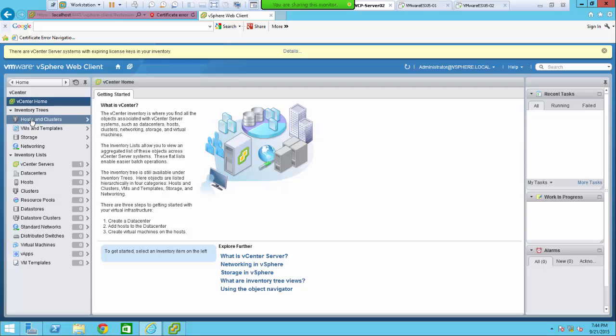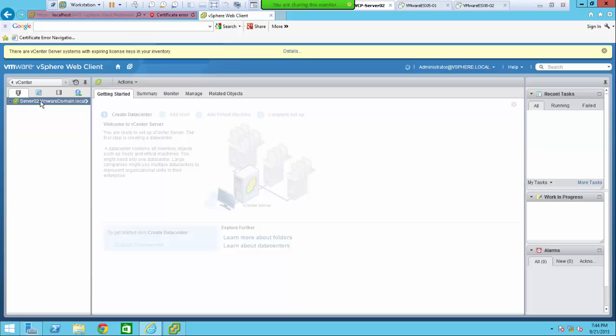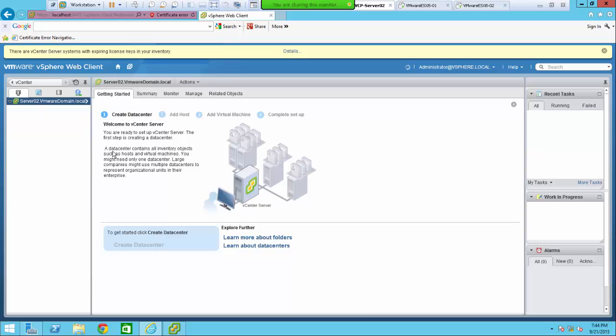Okay, so I'm just gonna go to data center, as it says here, data center contains all inventory objects such as hosts, which we are going to add now, and virtual machines. You might need only one data center. Large companies might use multiple data centers to represent organizational units in their enterprise. So okay, data center is for organizing. Suppose you have so many branches, and per branch you have a few hosts or many hosts, so you would create a data center according to that topology.